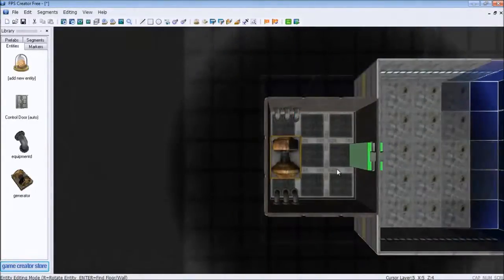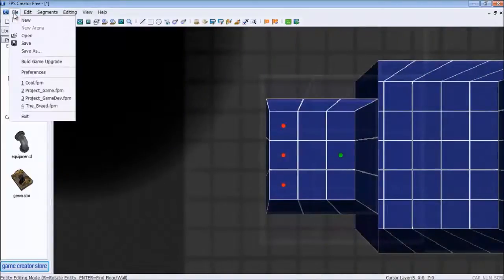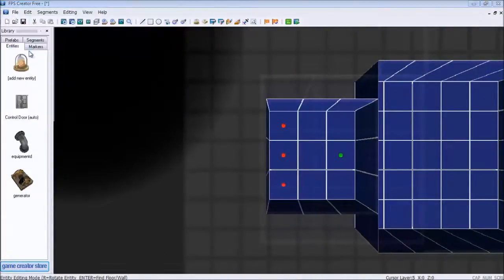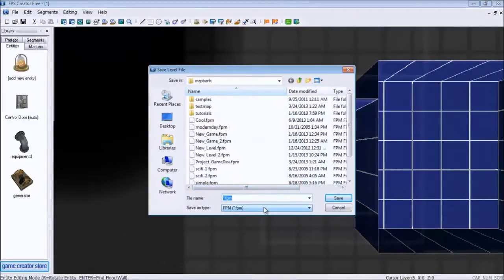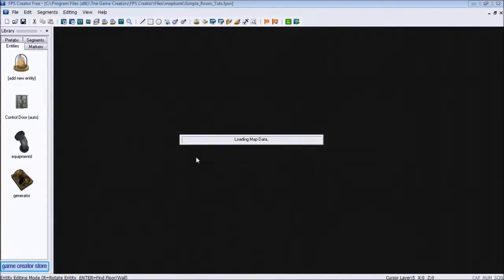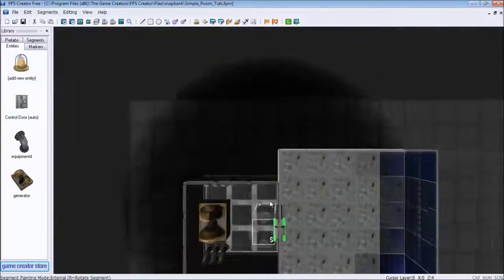Now, since we've gone this far, let's go ahead and save our file. You always want to get into a good habit of saving. Even when you add one barrel, save it. Just save every time you do something new to it. So this one I'm going to save as simple room. Alright, and it's saved.